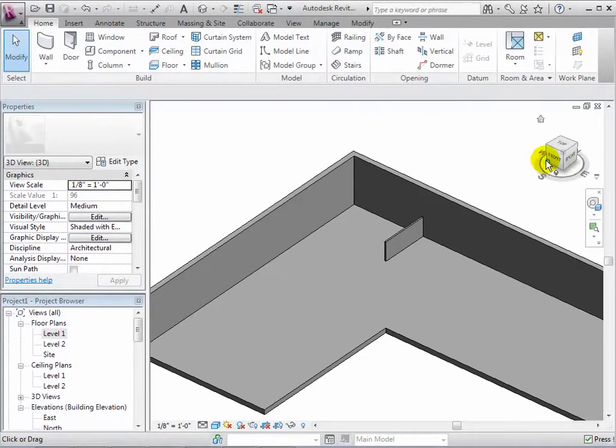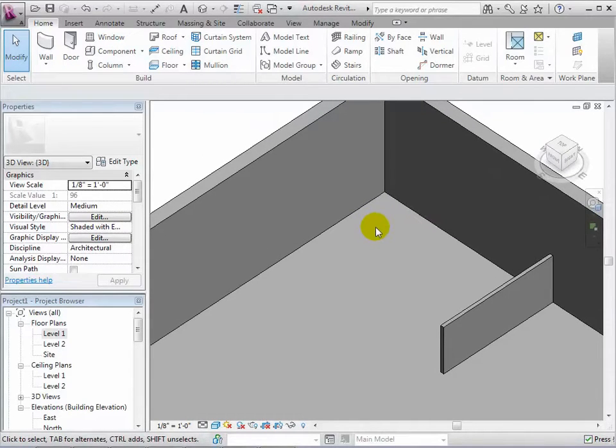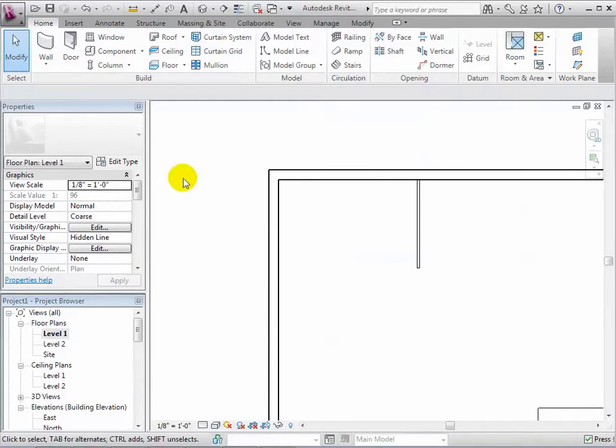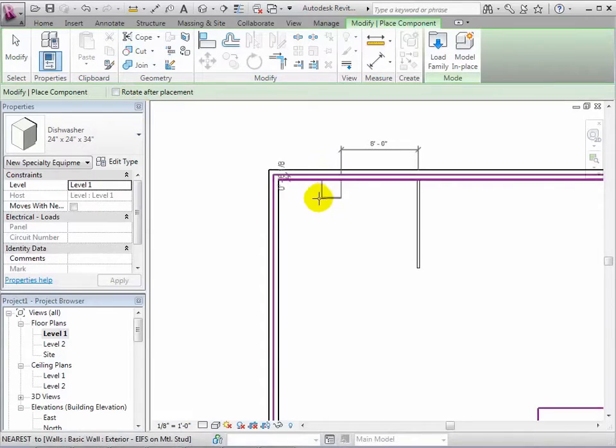For this example, let's turn this small space into a kitchen. Many items, such as appliances like refrigerators or dishwashers, can be placed simply by choosing the component and placing it in the model. Let's open the component tool in the Home tab and place a dishwasher using the first floor plan view.